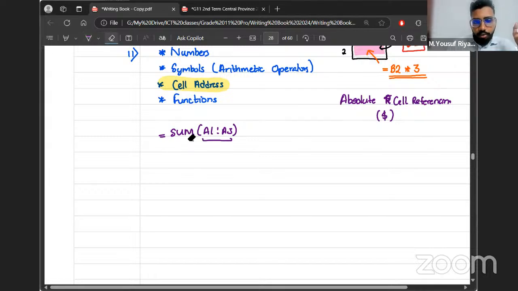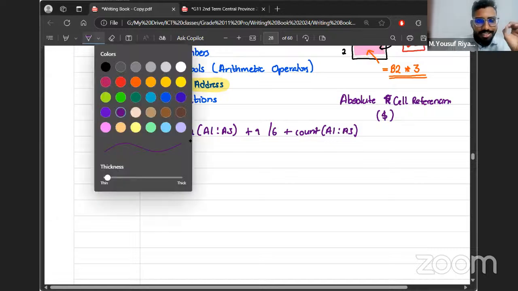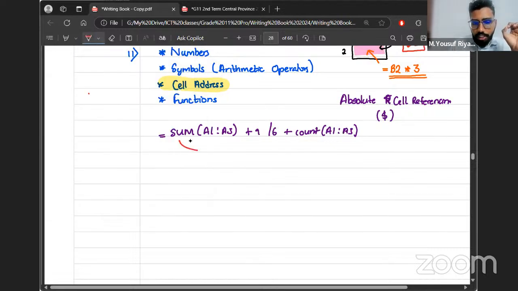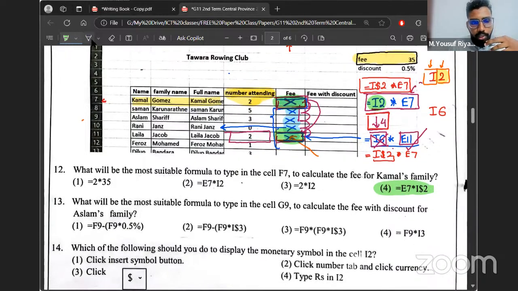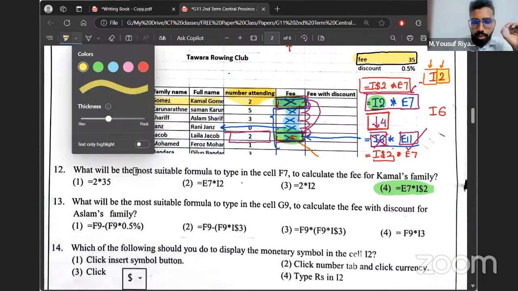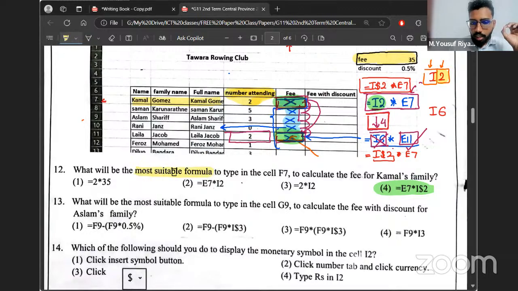I can write a formula that is equal to SUM(A1:A3) plus 9 divided by 6 plus COUNT(A1:A3). I can write a formula like this. So these functions are just pieces which you can include inside a formula. These are just parts of it. Got it? They haven't asked about copying, but they have asked you to select the most suitable formula. When you're writing spreadsheets, you should always make your work easy. Out of the given answers, the most suitable answer is the last one.